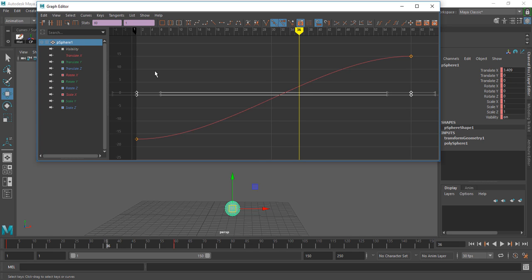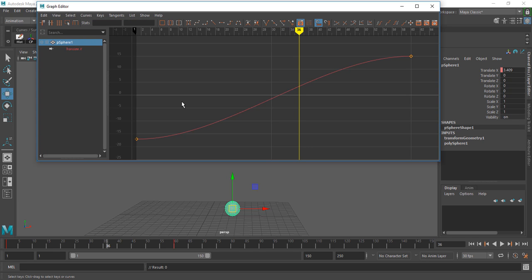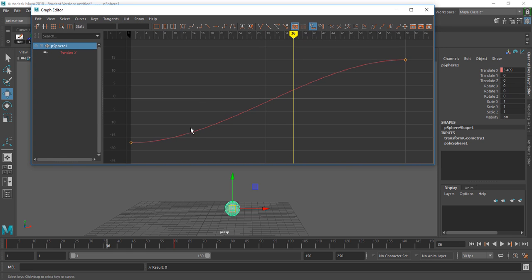For now, just marquee these lines that are kind of flat in the center and hit the delete key, and that will erase the keyframes. That way we don't accidentally start moving those around, because then that could really screw us up. All right, so now we have our graph.